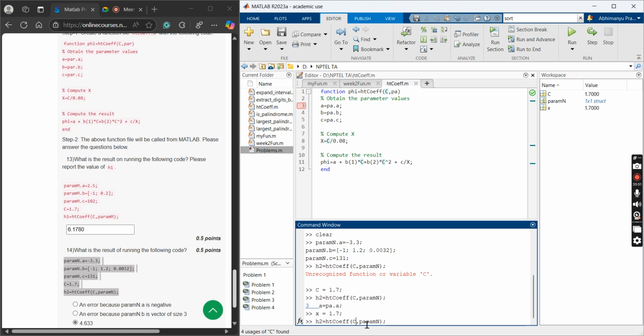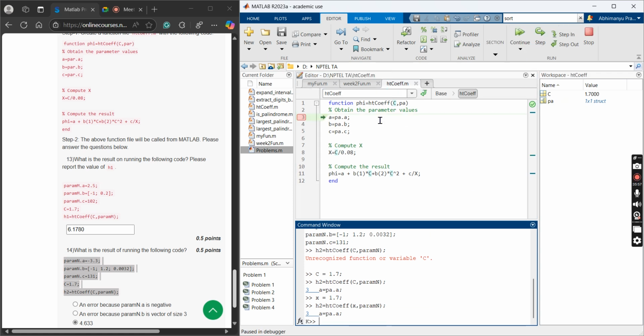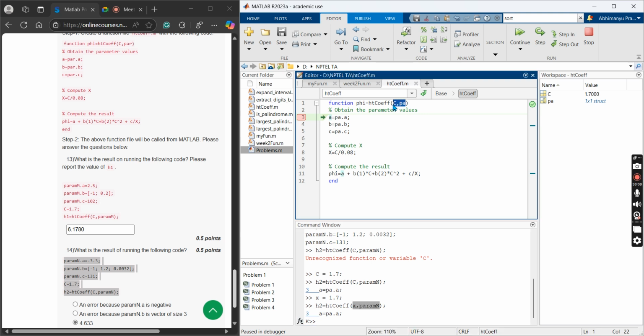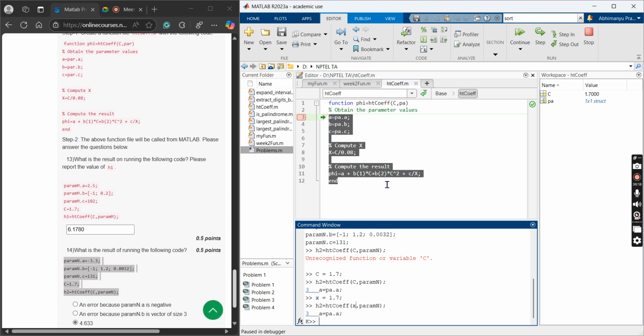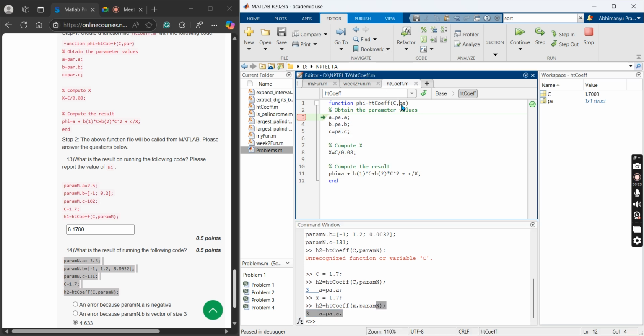Now instead of C, I am inputting X. So now I will run this. Now you see inside C, I have 1.7. So that is the value of X. The name that I'm using over here need not be the same as what I'm using over here, but the name that I'm using over here should be the same as the name that I'm using inside the function. Whatever the first parameter over here is, it will be assigned to C, and whatever the second parameter here, it will be assigned to n.